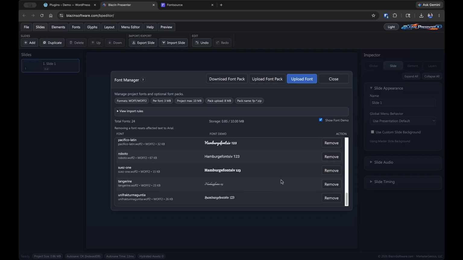Now, whenever you create a presentation and use fonts, it will export the fonts with the presentation, but it will only export the fonts that you use. So you can have 100 fonts imported, but if you only use 1 or 2, that's all it's going to get exported. It's very smart about not wasting space when it does exports.